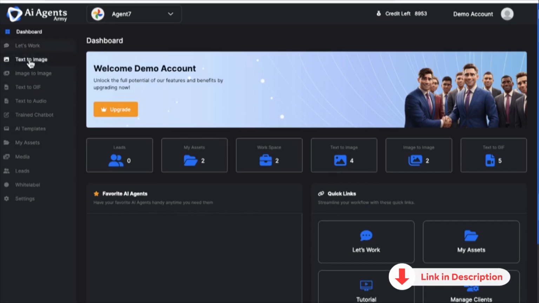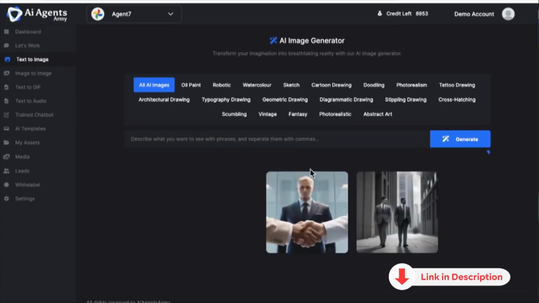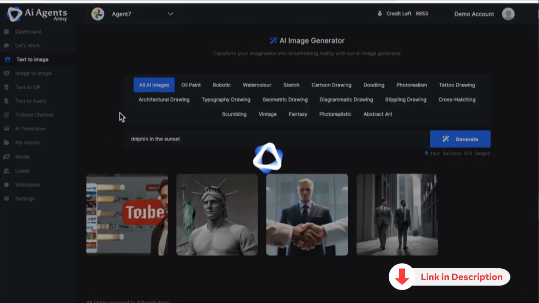But you also have text to image, so you can come in here, you can write a sentence, and it will create an image for you. So, okay, let's say dolphin in the sunset. So it'll actually create an image of a dolphin in the sunset for you.